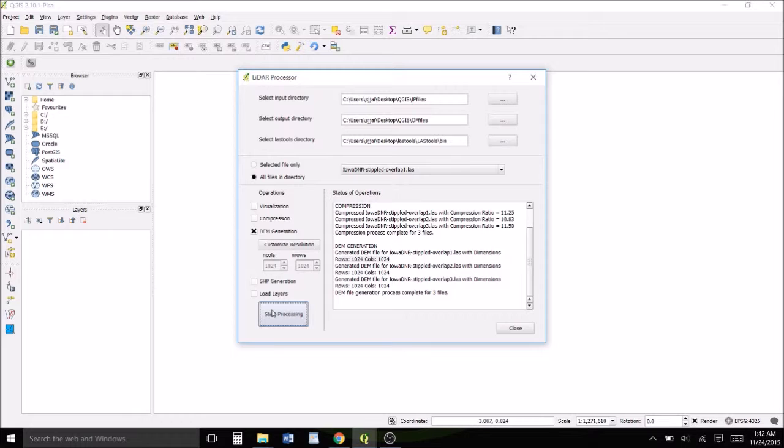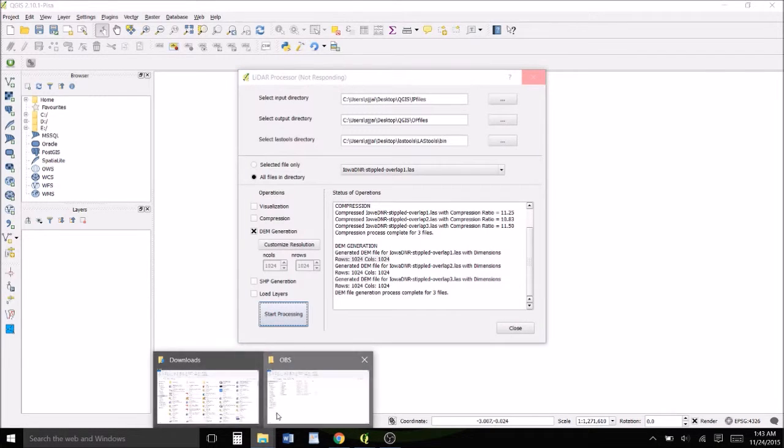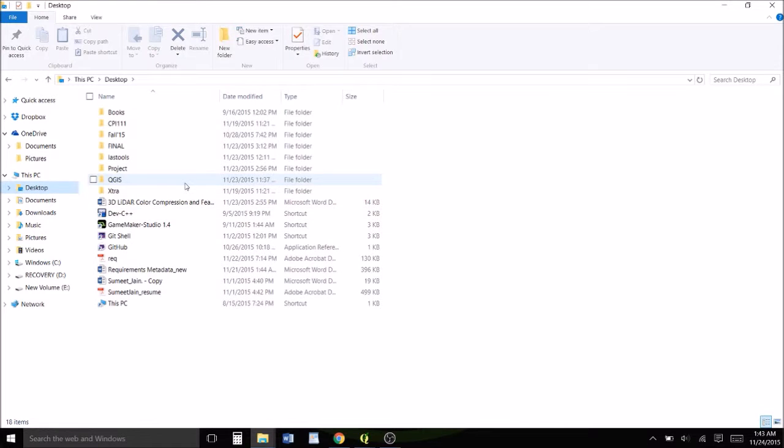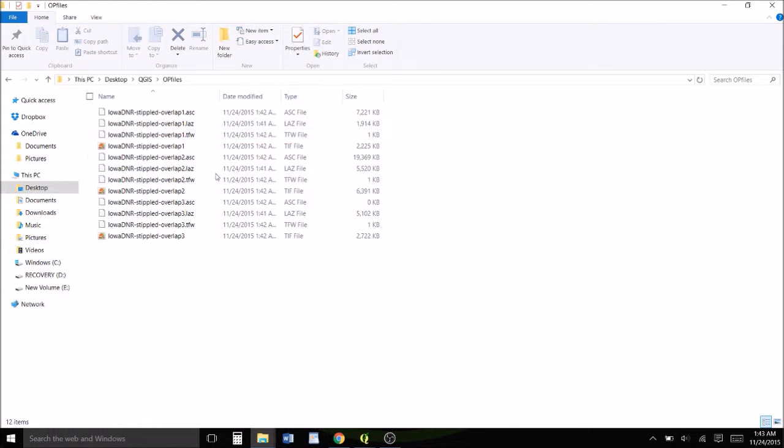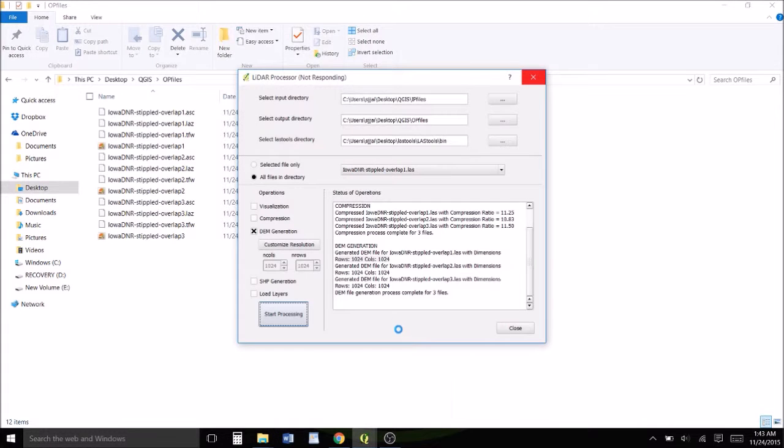If we click on start, it will regenerate the DEM files, but now these files will be generated in the default resolution. So once again the DEMs will be generated, and these DEMs will replace the earlier DEM files. The DEMs are being generated right now. I'll show you the output folder in the meantime. This is the output folder, and as you can see, there are all the files that are generated, ASU files, TIFF files as well as LAS files.